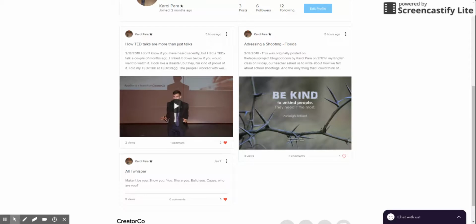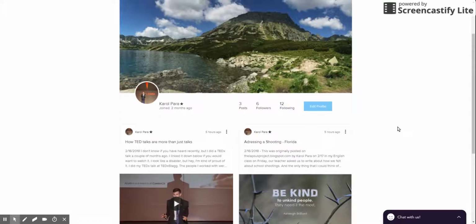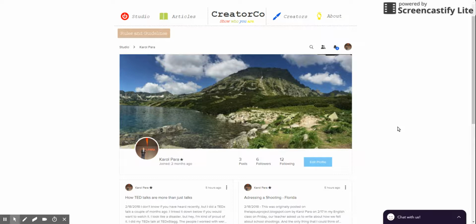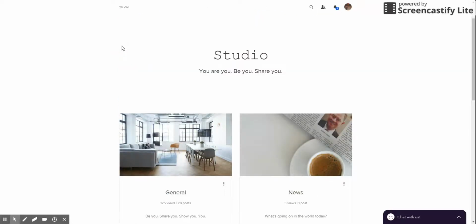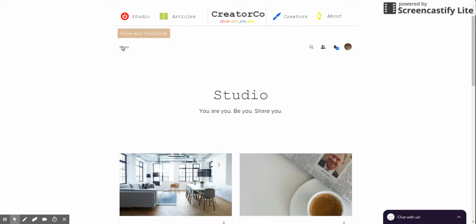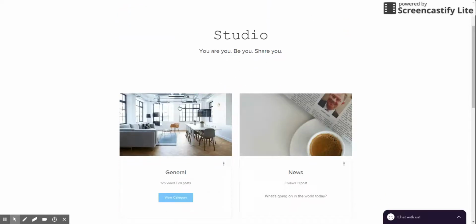Here below, you will have all the posts that you have already posted. But most likely you won't have any posted yet. So, let's get to posting. Before you do post, remember to read the rules and guidelines, as those will be followed and moderated by every moderator that is on the platform.